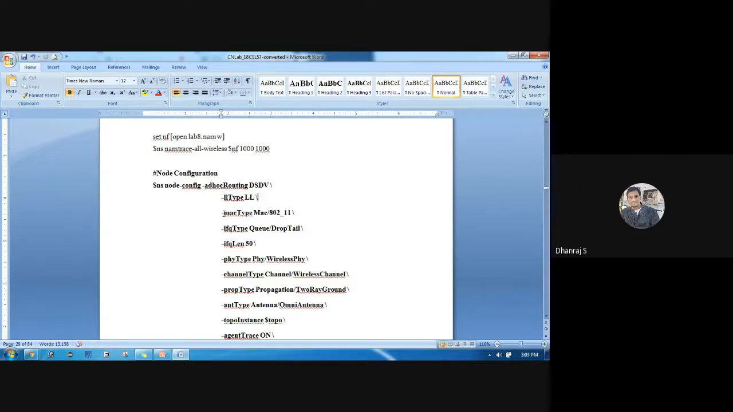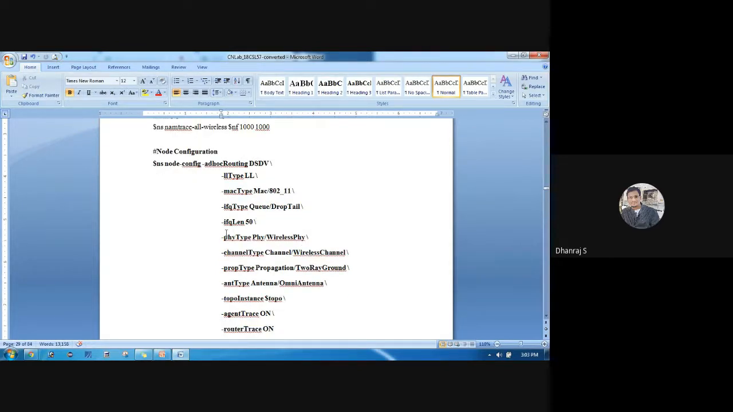Fine. Coming to MAC, hyphen macType. Here this T should be capital, and here this T should be capital. This R should be capital. So what is the MAC type? It is wireless, that is 802.11, again space slash. And then ifqType, Queue slash DropTail. Drop tail is a type of queue, the interface queue type. What type of interface queue are you using? It is drop tail. And then what is the interface queue length? The ifqLen is nothing but the interface queue length, what I'm giving, that is 50.